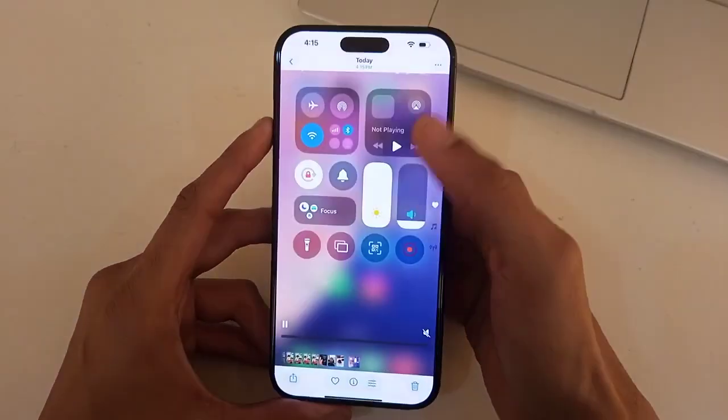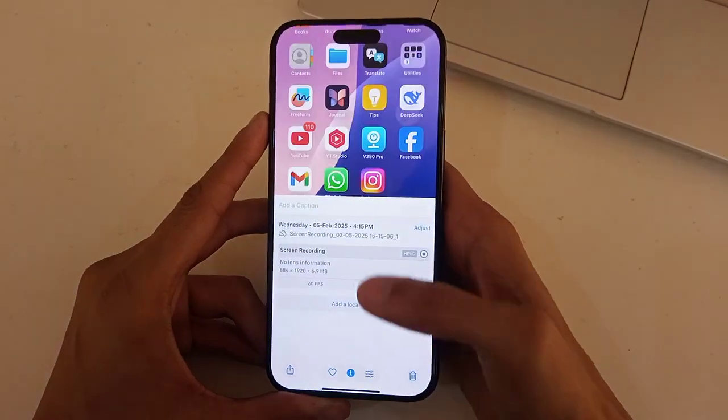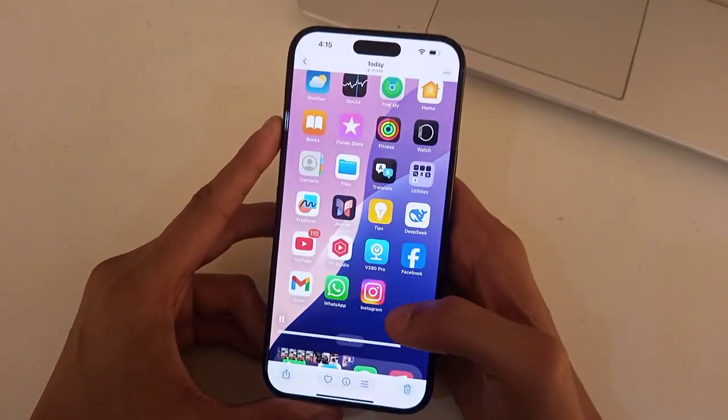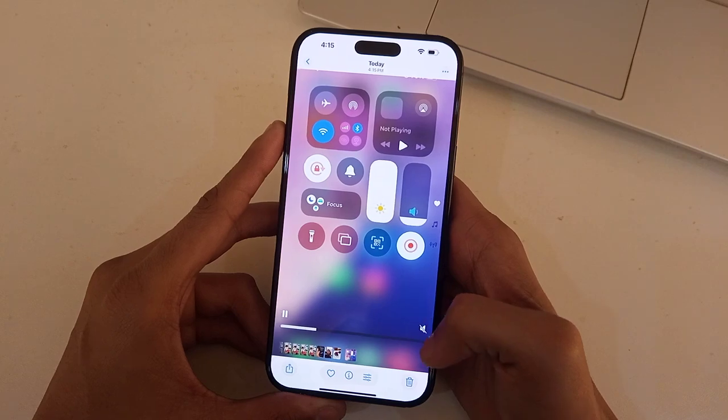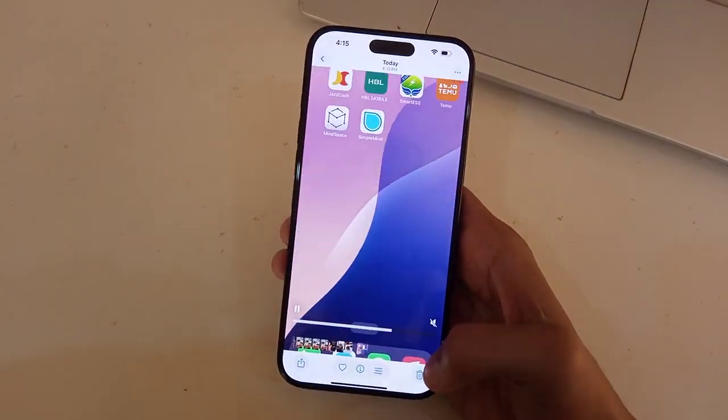Okay, just like that, just tap on it, and you can simply check over the screen record that we did. Okay, so that's how you can do it on iPhone 16 Pro Max.